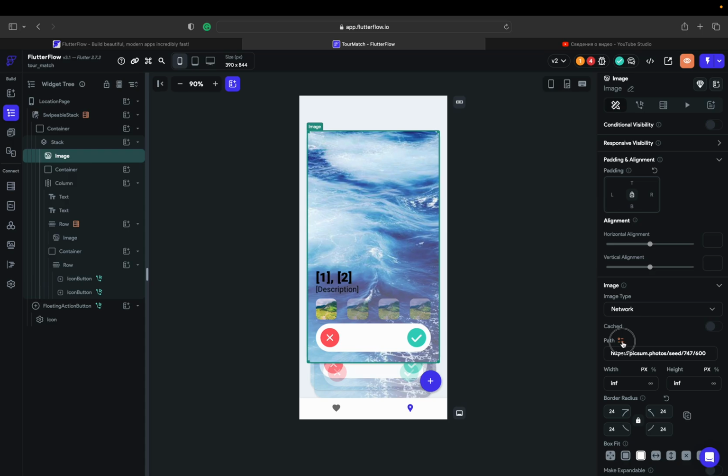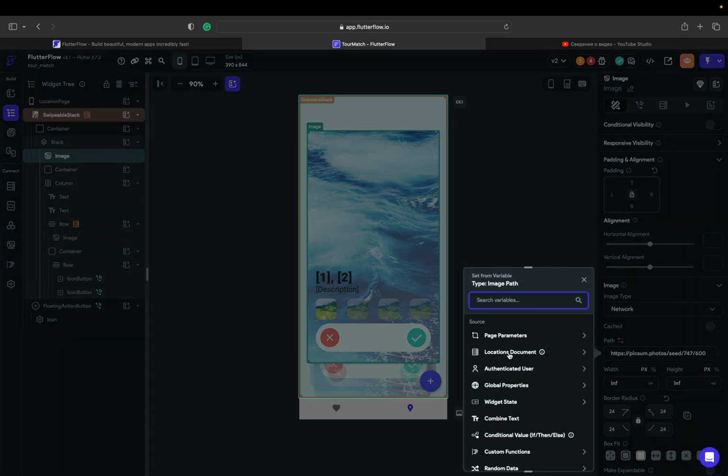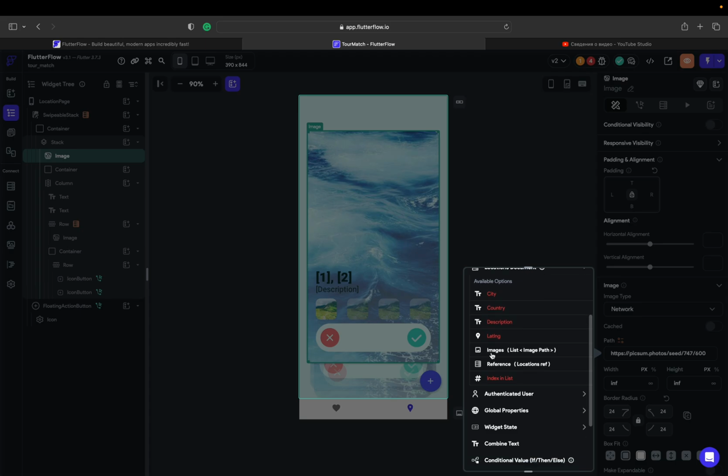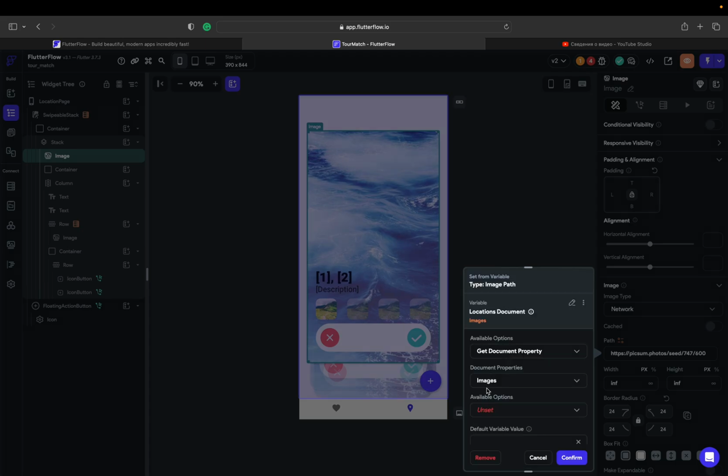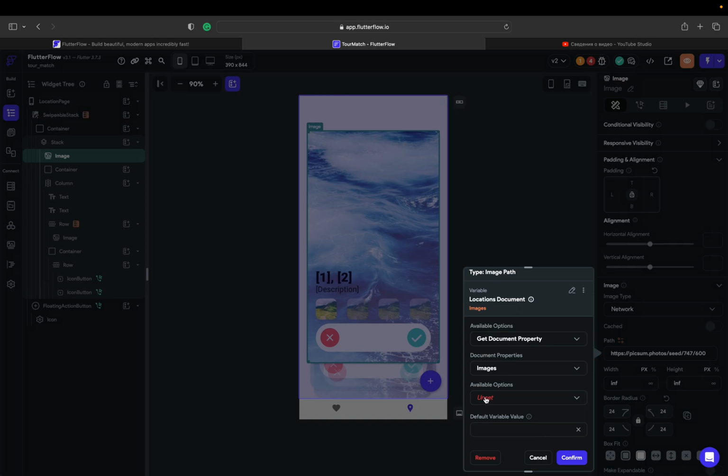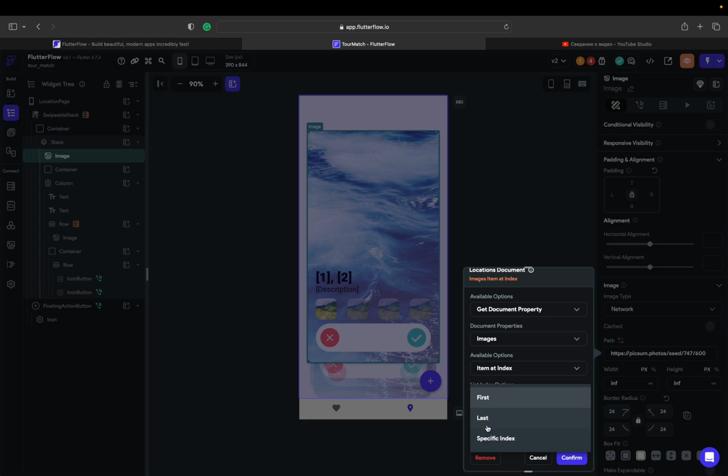If we press on the set variable, we open location document, we choose images, okay, here. So it is taking images from the list of images. And in the available options, we need to choose item at index. And we can give it like a first item or last or specific index. So we choose the first one and just confirm it.